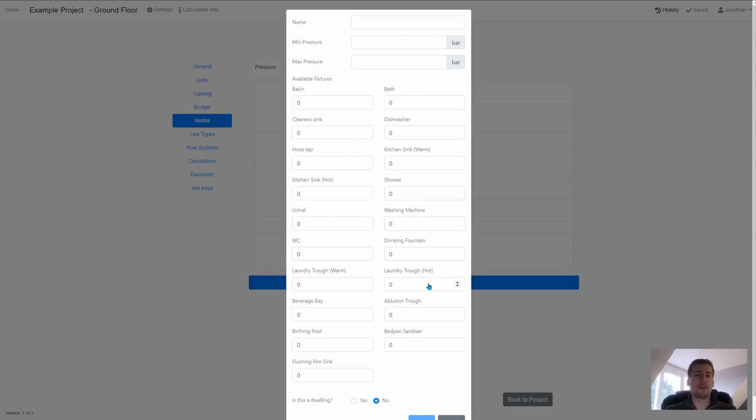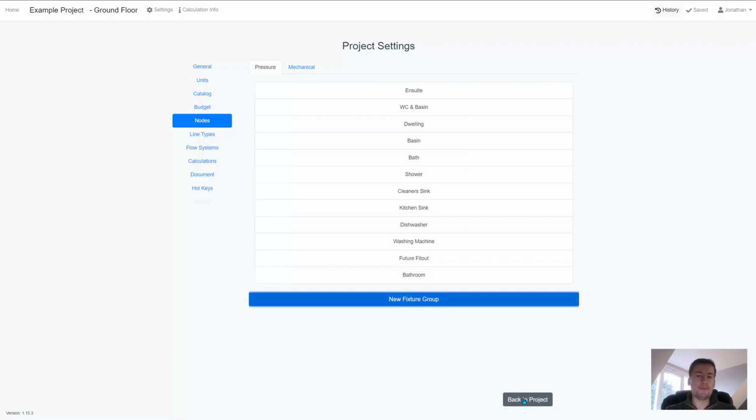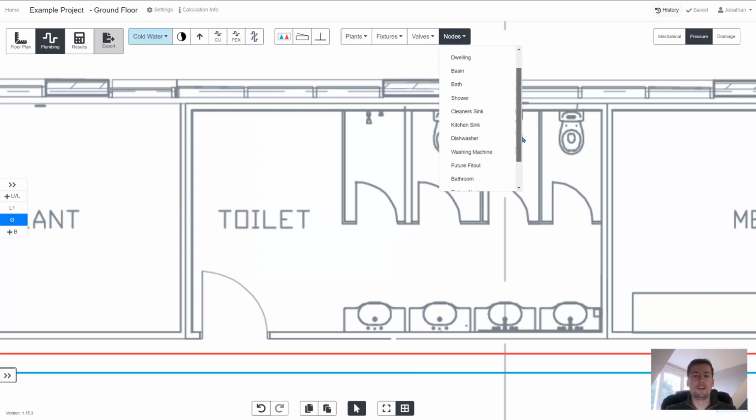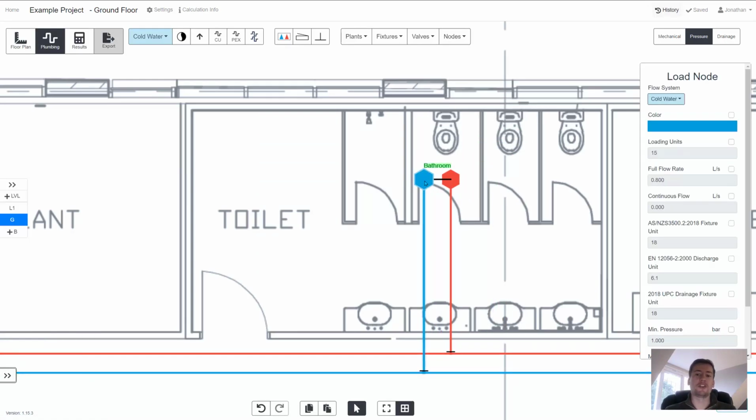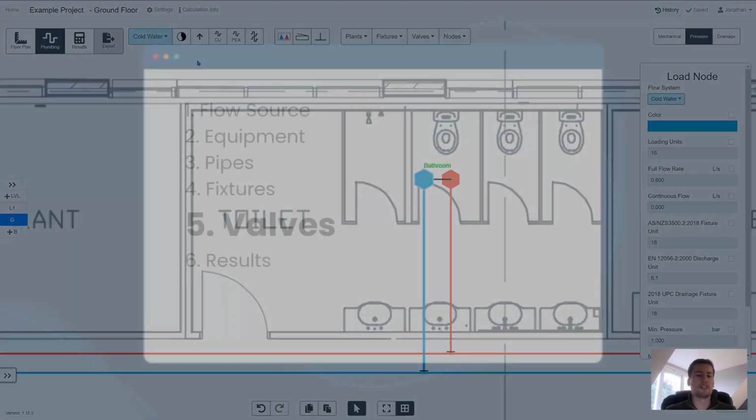You can create your own here, such as this bathroom, where we'll enter some properties and assign all the fixtures that are within that group. It will appear in the drop-down menu and snap to the nearest pipes, and as we click on that node, it has the total sum of the fixtures' loaded units.